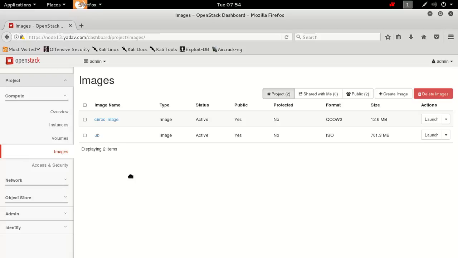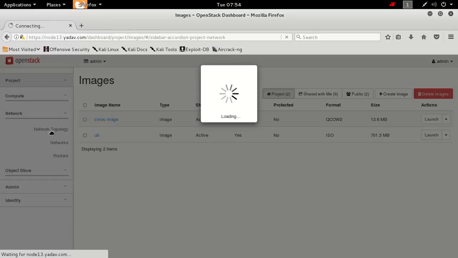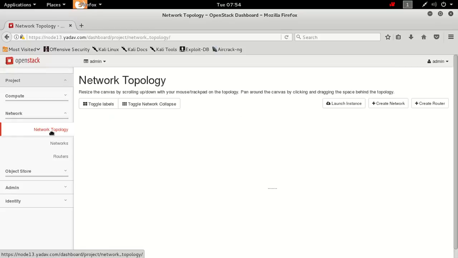The next one is the network, because for launching an instance we need two things. First, an image, second, a network, because the network will assign the IP address. So go to the Network tab in Project and first see the network topology. Network topology means the diagram of all networks.